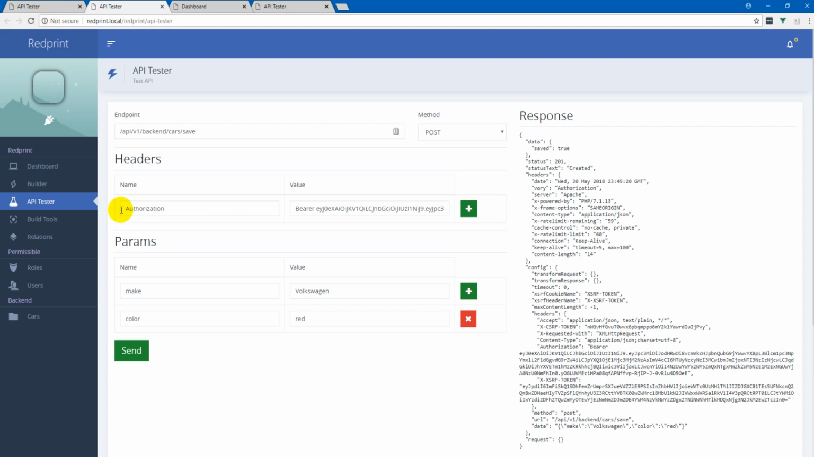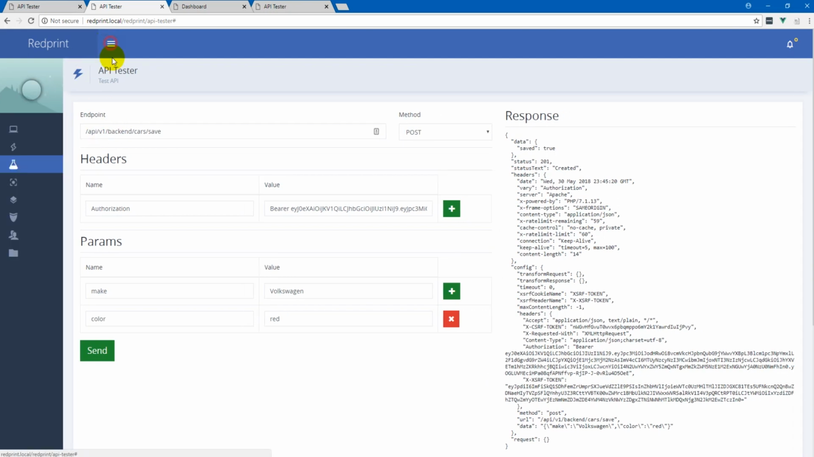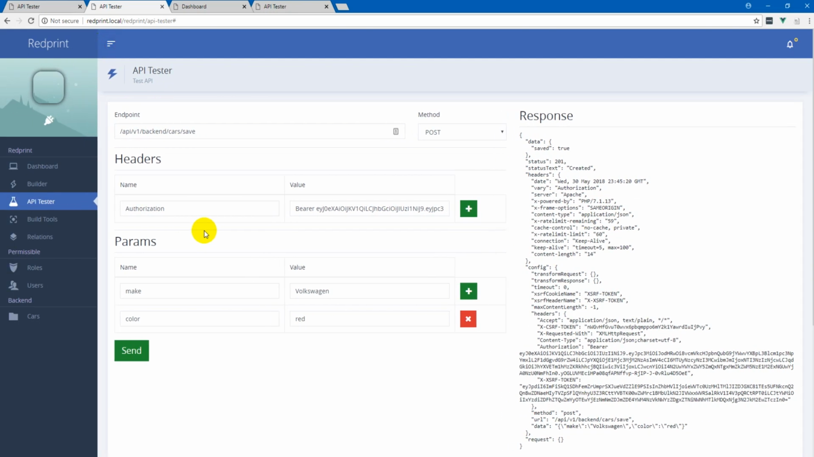This is how you can build an API using Redprint app builder, and probably you can use it on your next big project where you have to build an API for your web app, probably an SPA, or maybe a mobile application built using other technologies.